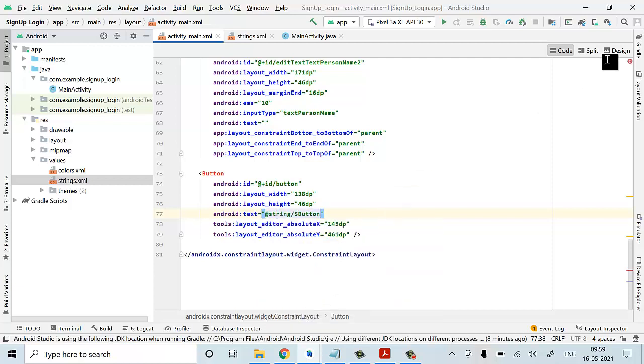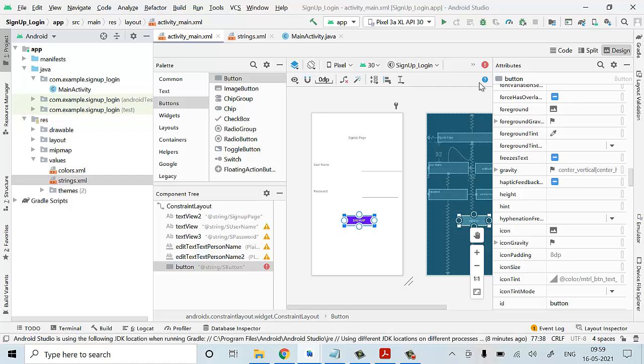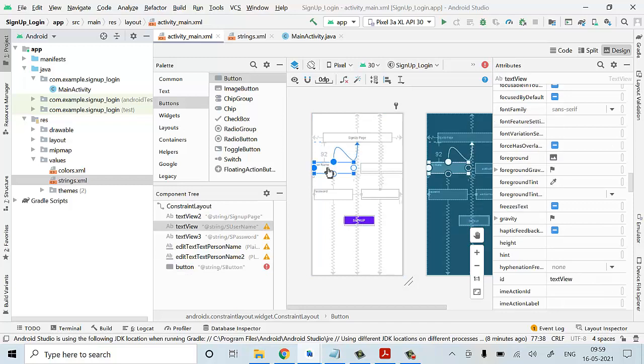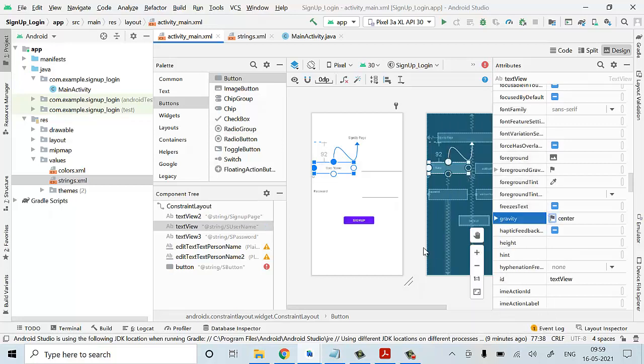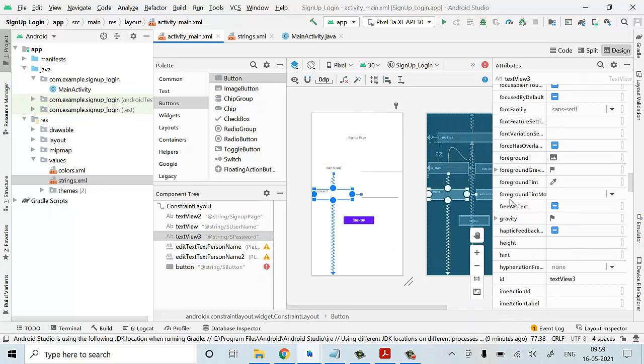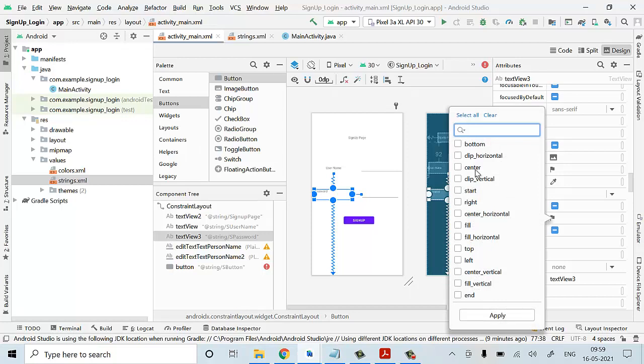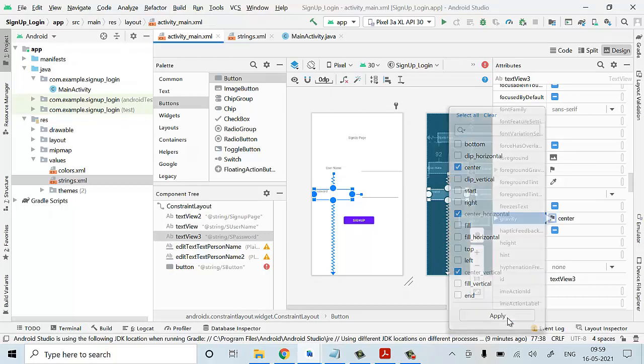Now it is done. Go back to the code design part. You can check it out. Your values will be applied here. So I'll increase this username. Go back to the gravity part. You click on center, apply it. Same thing for your password. Go for your gravity, center, apply.